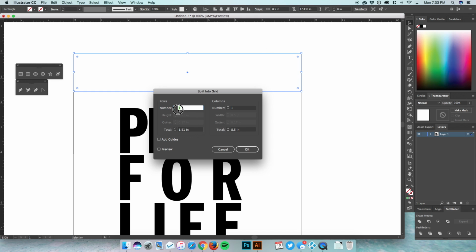So we can change this to, let's say, 0. Maybe it doesn't like that. Let's change it to 3 here, and then we can have a gutter. And the gutter is the distance between each column or each row. So if you want a space between them, we can add that here to 15 pixels. And then add guides. And you can click on preview if you want to see what that looks like.